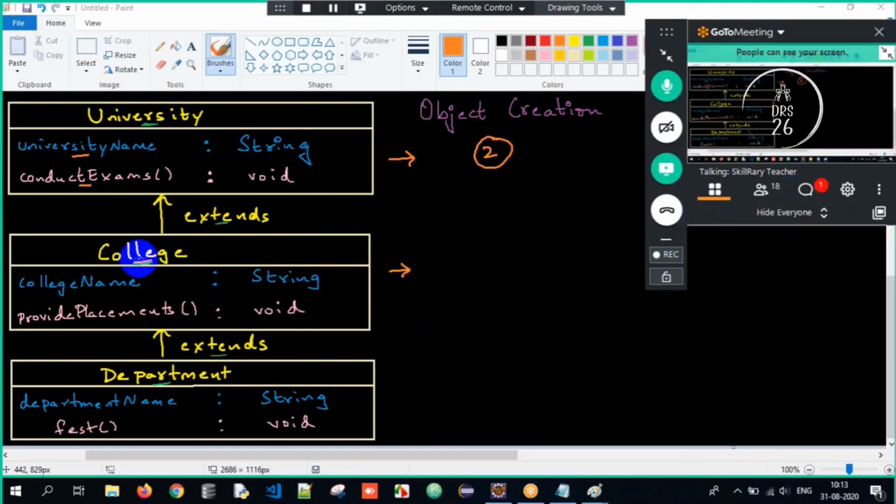Okay, I'll tell you. Sir, college is having two properties, that is college name and provide placements. So 101%, if I create an object of college, I can access the properties of college. But since college extends university, it means college is inheriting the properties of university. So those two properties of university are inherited into college, plus two properties in college. So I can access four properties. Got the clarity? Two properties from university are inherited into college and college has two explicit properties. Therefore four.